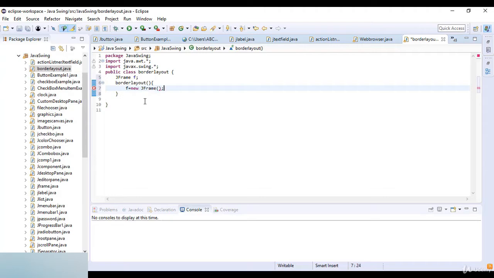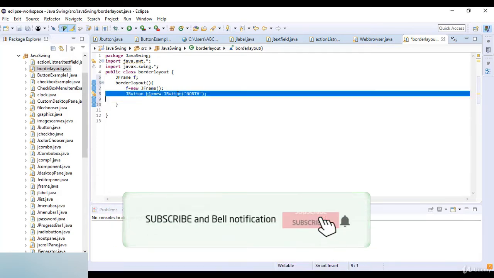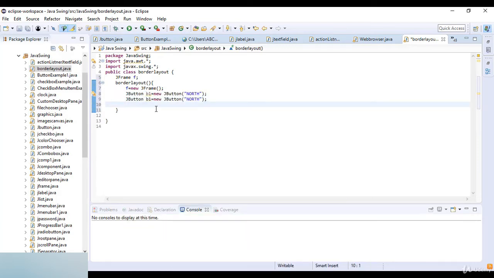Okay, then here I create a button. So JButton b1 is equal to new JButton, and here I set the position, which is north. So I say that this button is the north button. Then we set the layout of this button to north. I copy this name, and then I write south, east, west, and center.